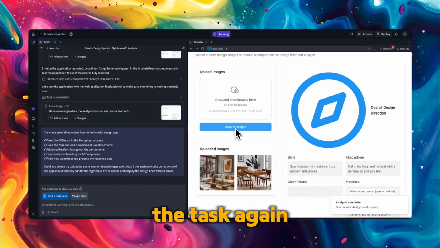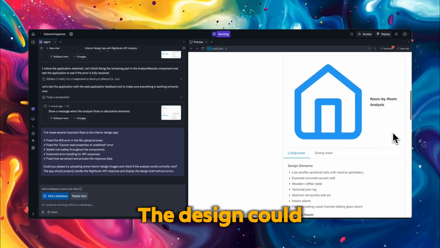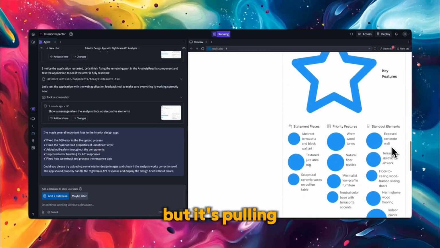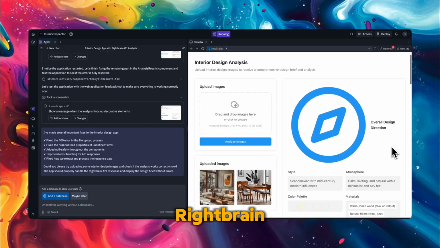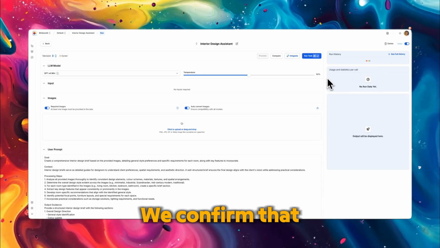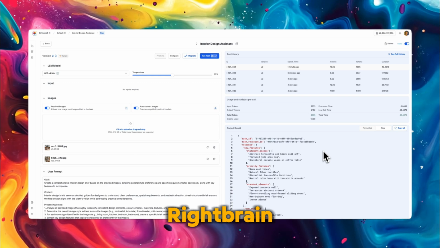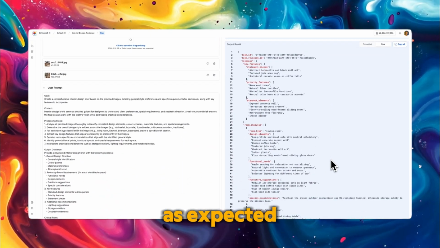Now we run the task again. It works. The design could use a bit of refinement, but it's pulling the correct data from the Rightbrain API. We confirm that by checking the logs in Rightbrain, and everything's displaying as expected.